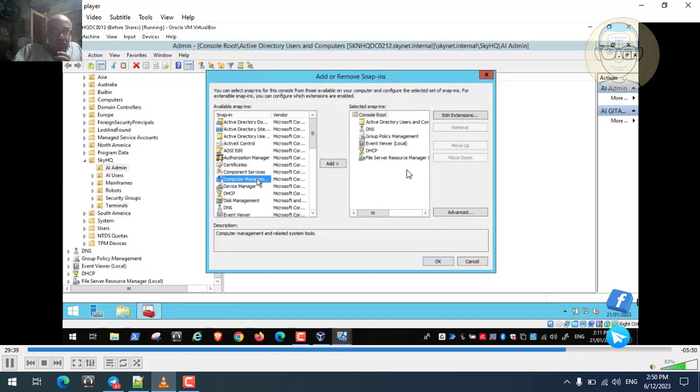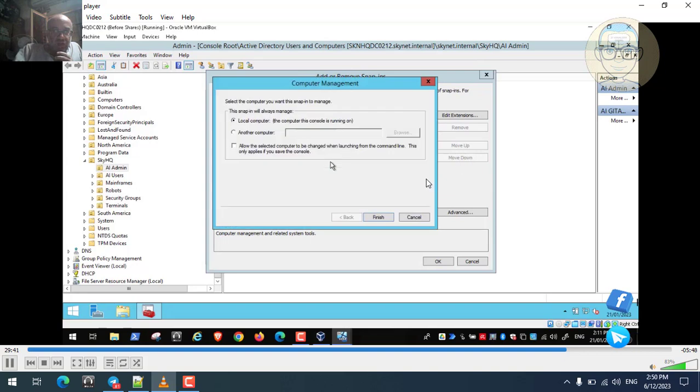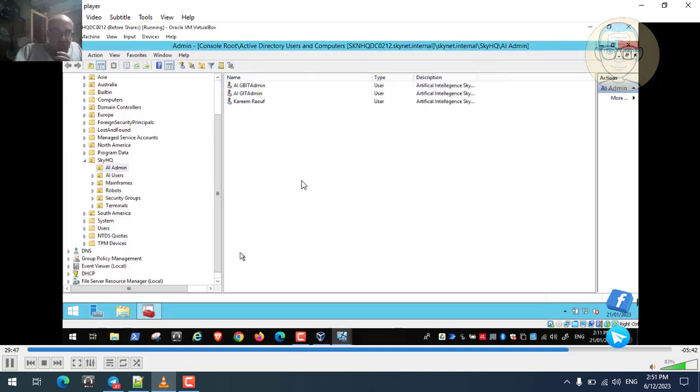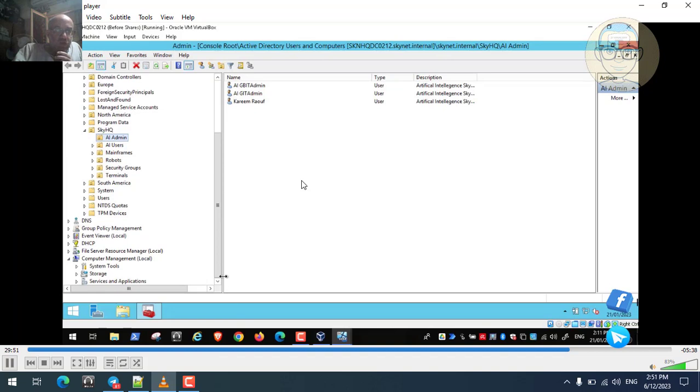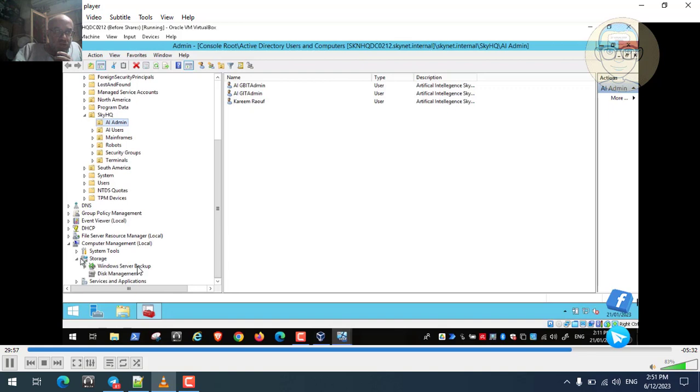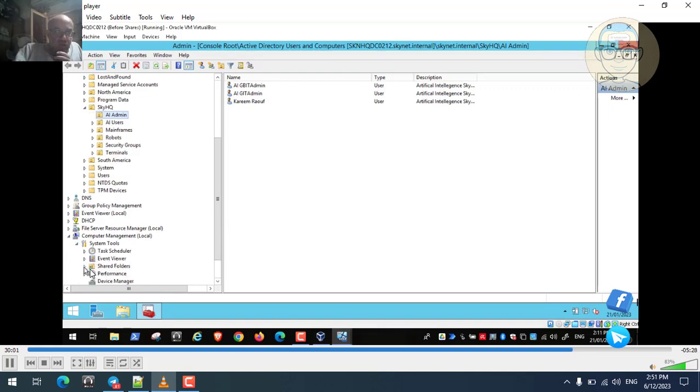Now I am adding computer management. Why computer management? To let you all see the different shares. So through computer management, we will go to a certain tab. Through it, we will see all of the shared folders on this server. So we'll go to computer management, then to system tools, and then we will go to shared folders.